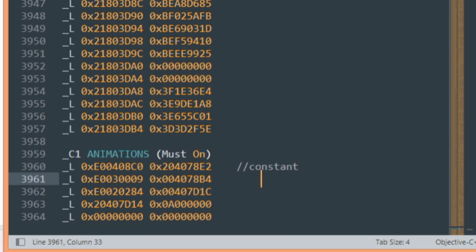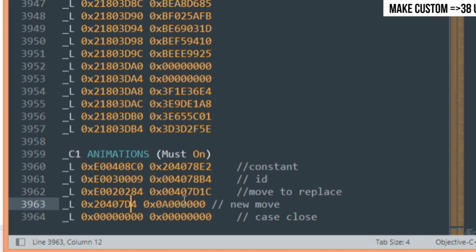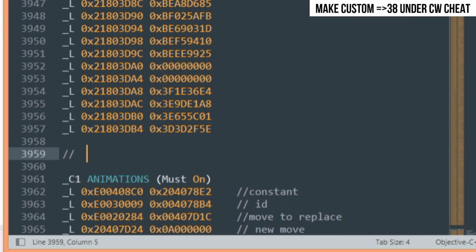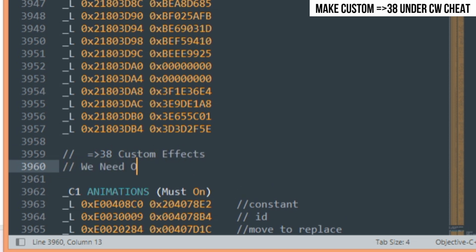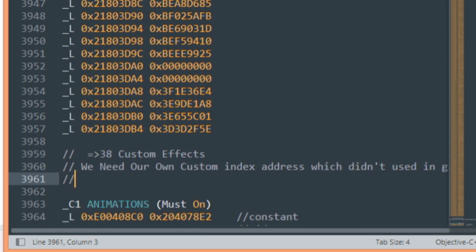I'm replacing the move with a constant character ID, so I can replace it with a new move. Now it's done. Time for our custom effect, make it under your animation cheat code. For making the effect, we have to take a custom index address that is never used in your cheat code, as a pointer or in the animations line. So I'm taking it from the last line of the cheat, changed a little bit.